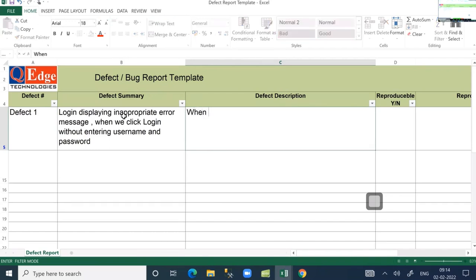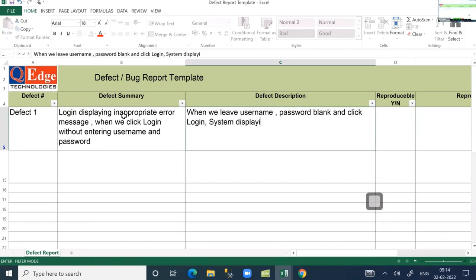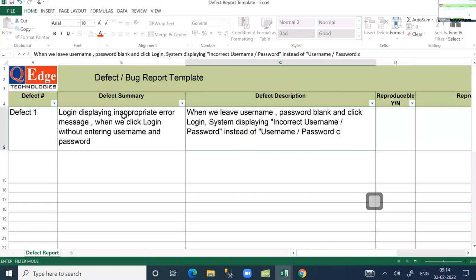Detailed description, defect description. When we leave username, password blank and click login, system displaying incorrect username or password instead of username, password can't be empty.